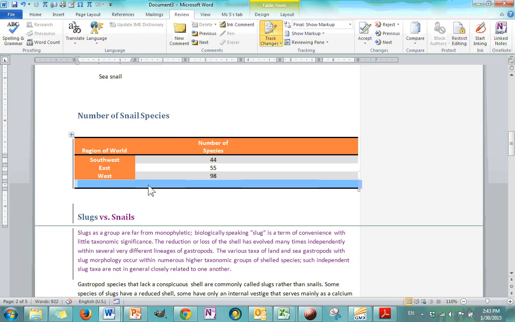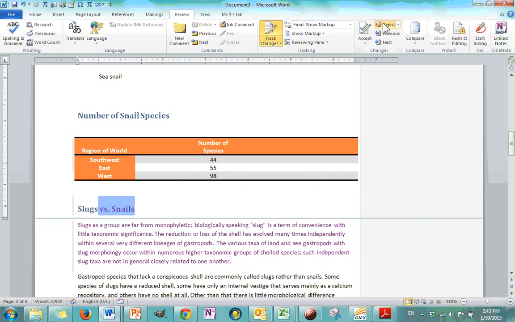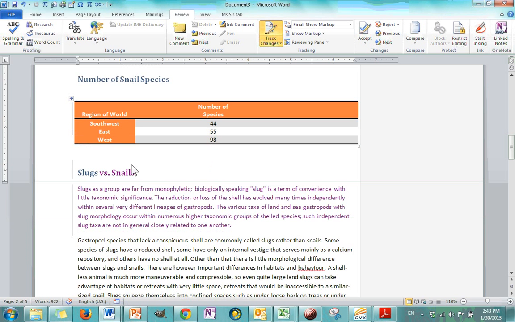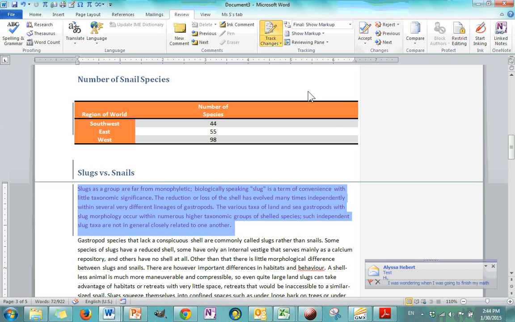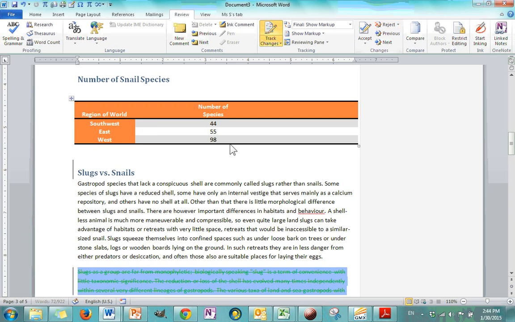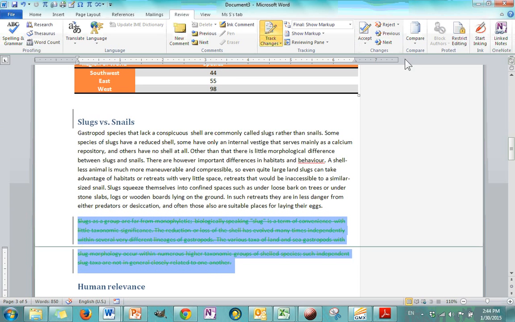Now it wants to know, what about this bottom row of the table? I'm going to reject that as well. So we didn't add that. Now it's on to this change right here. Let me accept that, and I'm going to reject. So you get the point. You can accept or reject the changes.